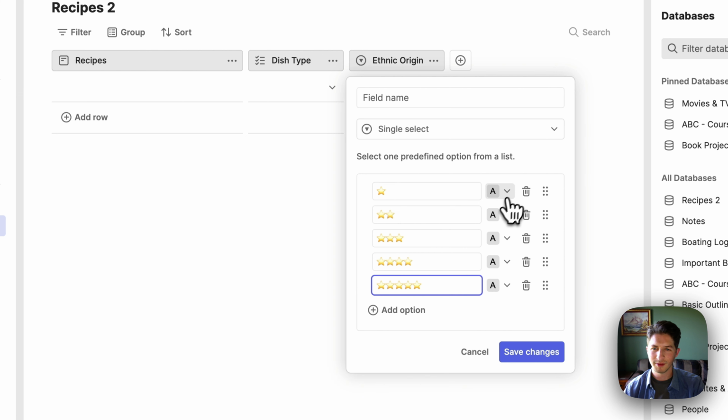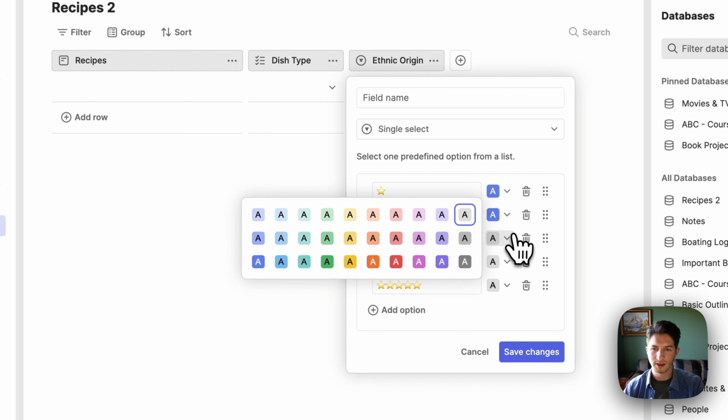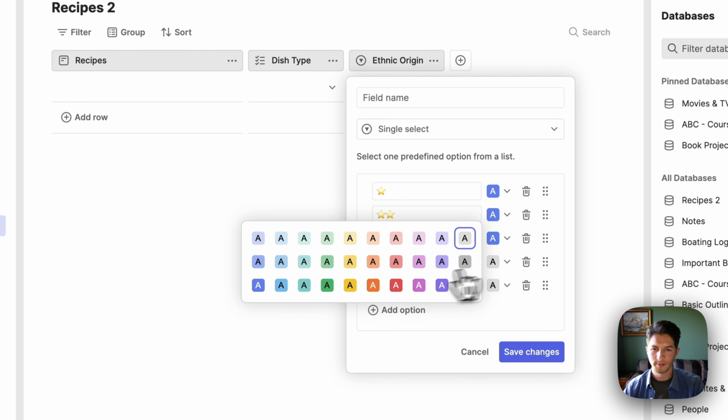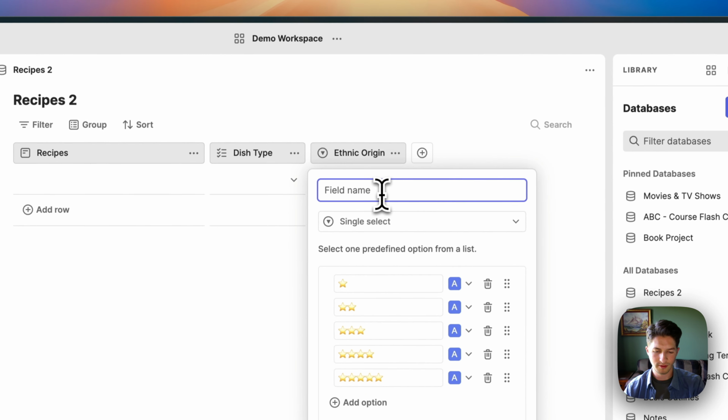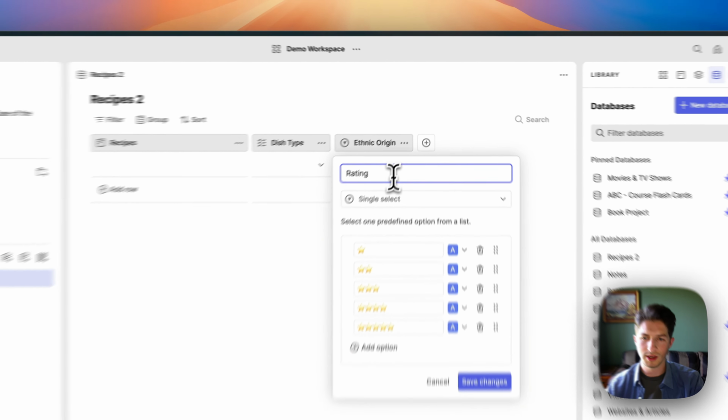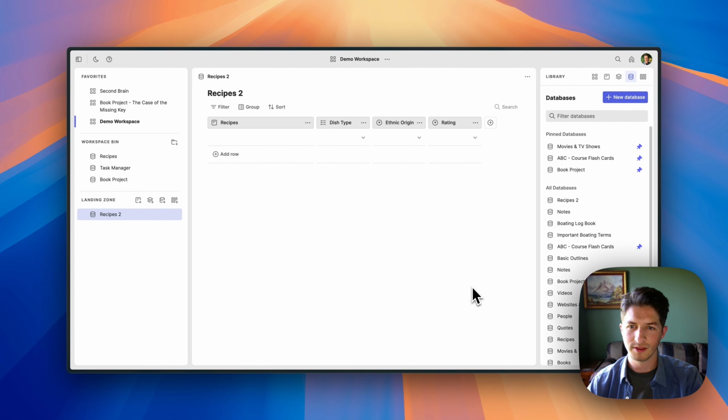Okay, and then I like to make these blue so that I can see the emojis a little bit better. Okay, and then we want to give this field our name, so rating, and then we can save the changes there as well.